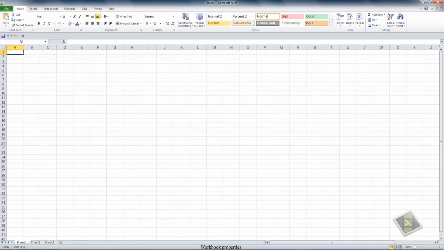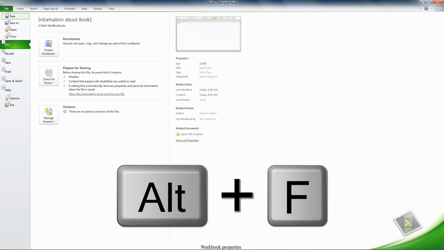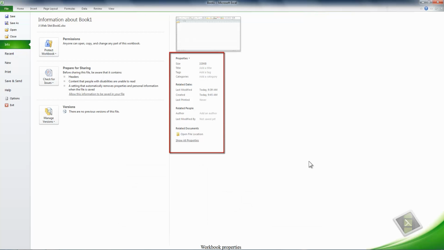So I've got a workbook open, Book 1, and we're going to take a look at the properties that are set up for this workbook by pressing Alt-F, going to the File tab, the Backstage area. And these are the properties. Some of these properties are populated automatically: the file size, the last date modified, the date created.